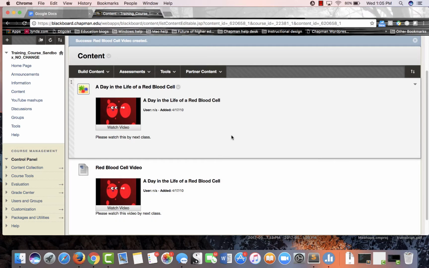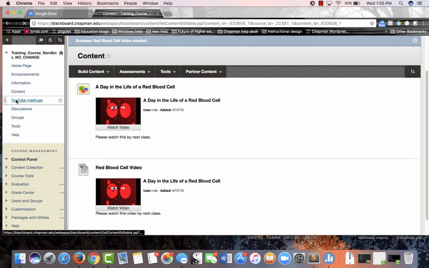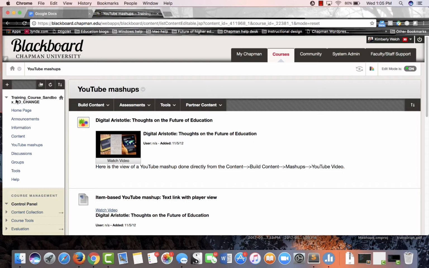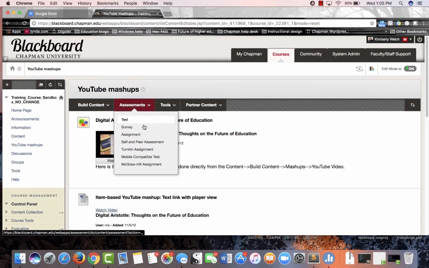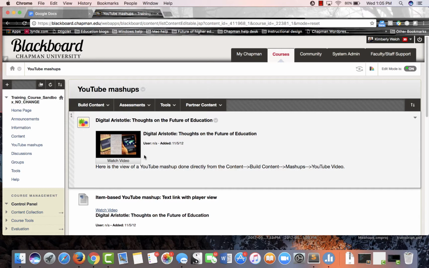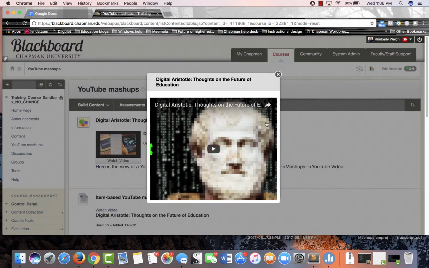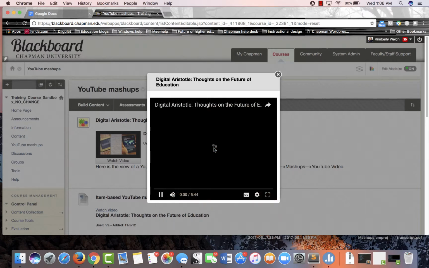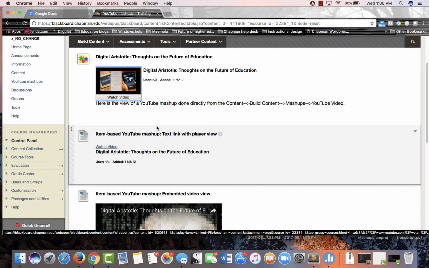The viewing options for your YouTube mashup depend upon your taste. An example of the three viewing options can be seen here. The first option shows a thumbnail view, the same one that we've been seeing before. You'll notice that this pops up and gives a nice little viewing space.